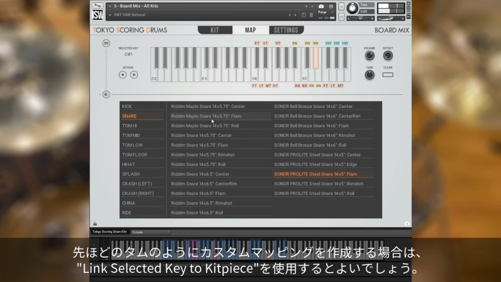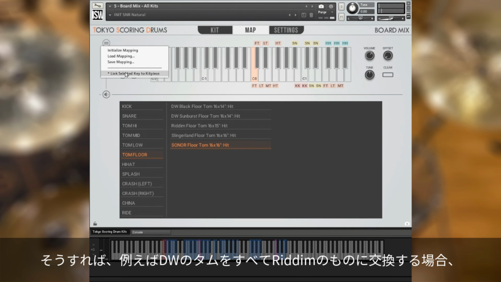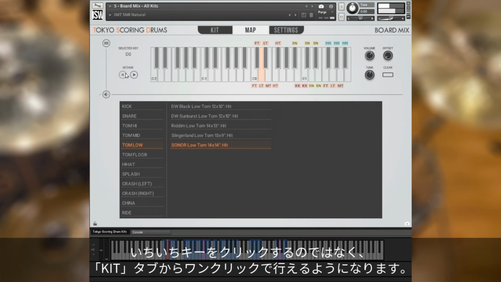When you're creating a custom mapping like I did with the toms earlier, you'll want to use Link Selected Key to Kit Piece. That way, if you decide to, let's say, swap out all the DW toms with rhythm ones, you can do it in a click from the main Kit tab, rather than going to this mapping tab and mapping each individual key again.